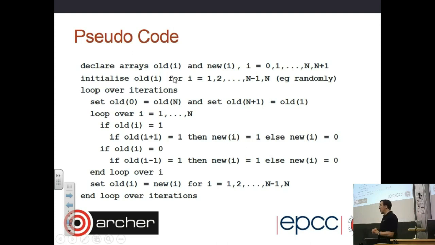And the way I'm going to implement that is, although I have n cells, I'm going to declare the arrays to go from 0 to n plus 1. So I declare these arrays not to have n elements, but to have n plus 2 elements. And that's going to allow me to cope with these periodic boundary conditions.